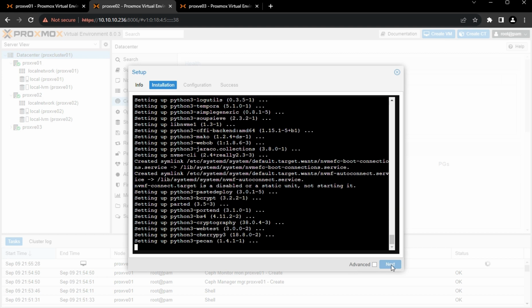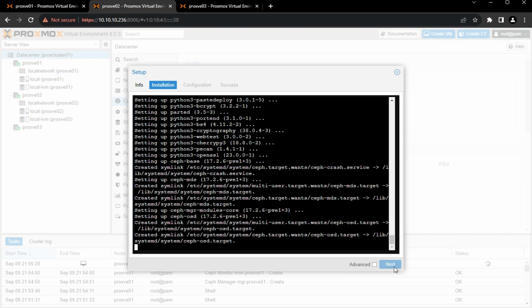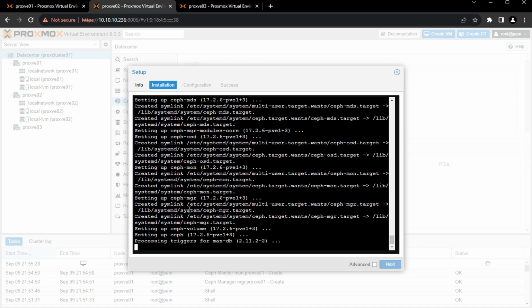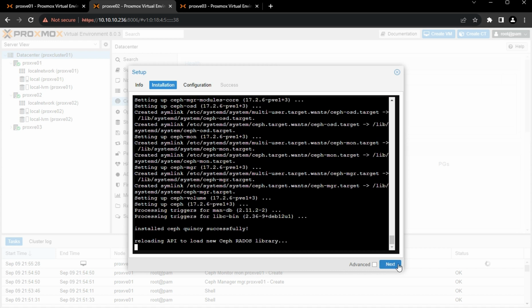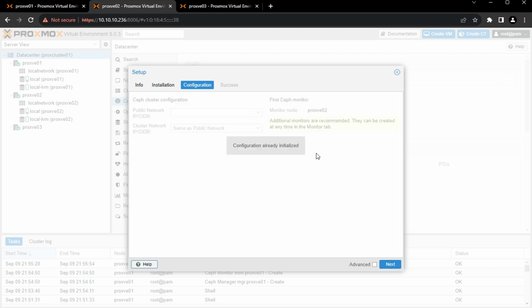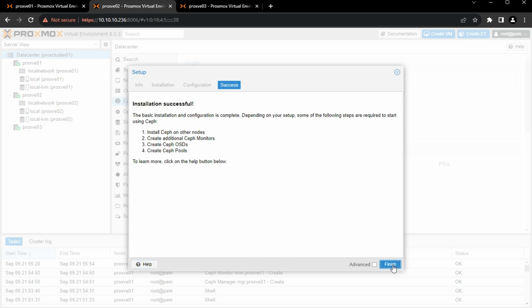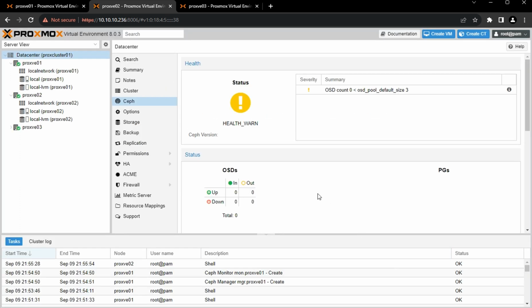So as you can see, this next button is grayed out. Once the installation is completed, this will be enabled. So when you click next, it does not ask you. Okay, it says configuration already initialized. So just say next and then finish. All right. Now don't worry about this cluster health warning, because we haven't created OSD. So health will be in the warning state.